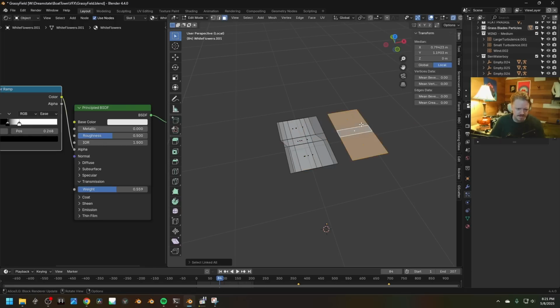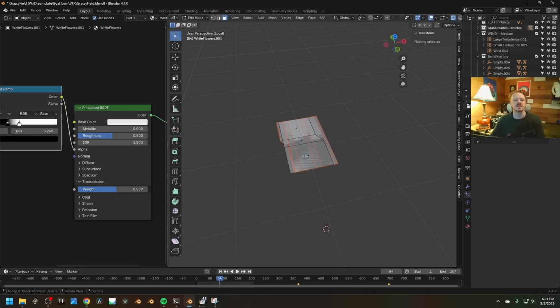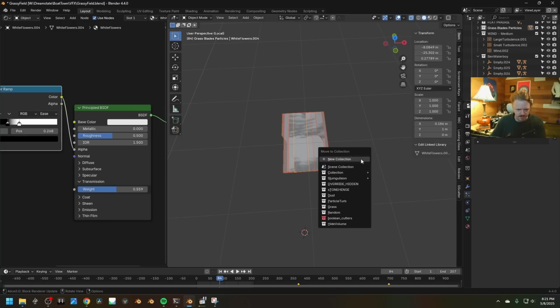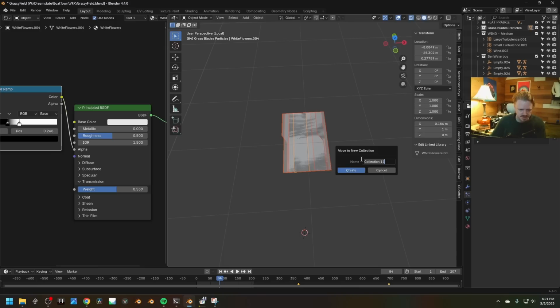Oh, wait. I meant to do separate. Select everything, hit P, separate by loose parts. Now everyone is its own object. Okay. Gonna hit M, put it in a new collection. We're gonna call this white flowers.